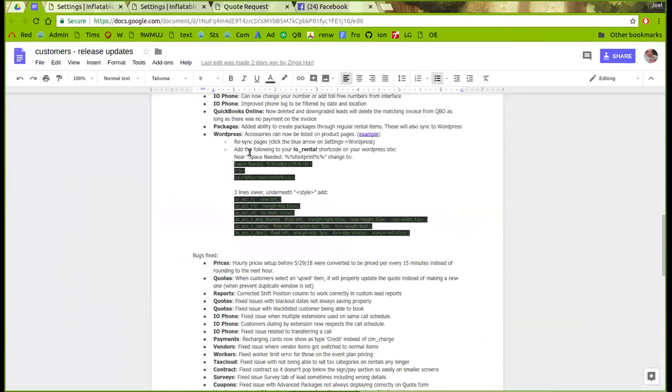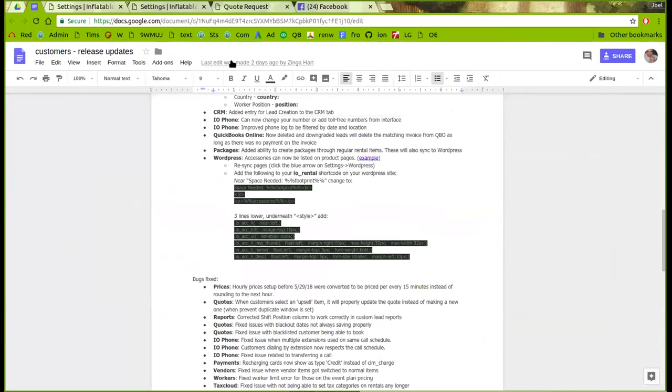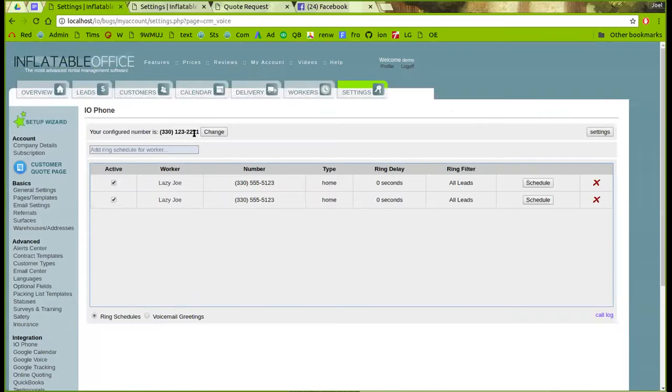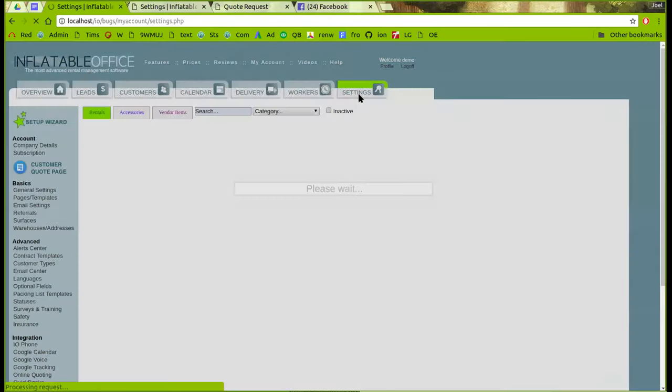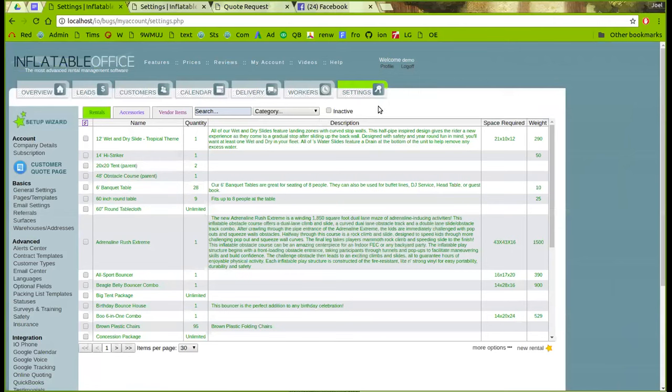And then the last thing I wanted to go over is the ability to do packages. We've done several different ways of doing packages over the years, and so we've come up with a new way that's going to be the long-term preferred method. So for example, I've set one up here.